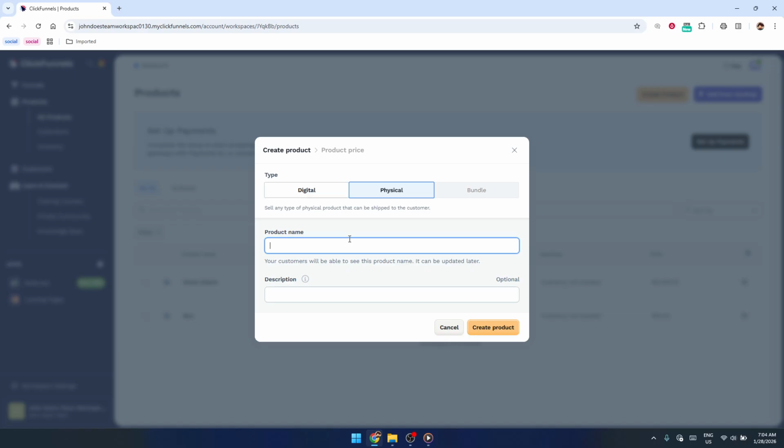Once you've selected the type, you'll need to enter a name for your product. This name is mostly for your internal organization and for displaying in your funnels, so make it clear and descriptive. For example, instead of simply "course," you might use something like "beginner marketing course," so you can easily recognize it later. After typing in the name, click the Create Product button to save it and move on.